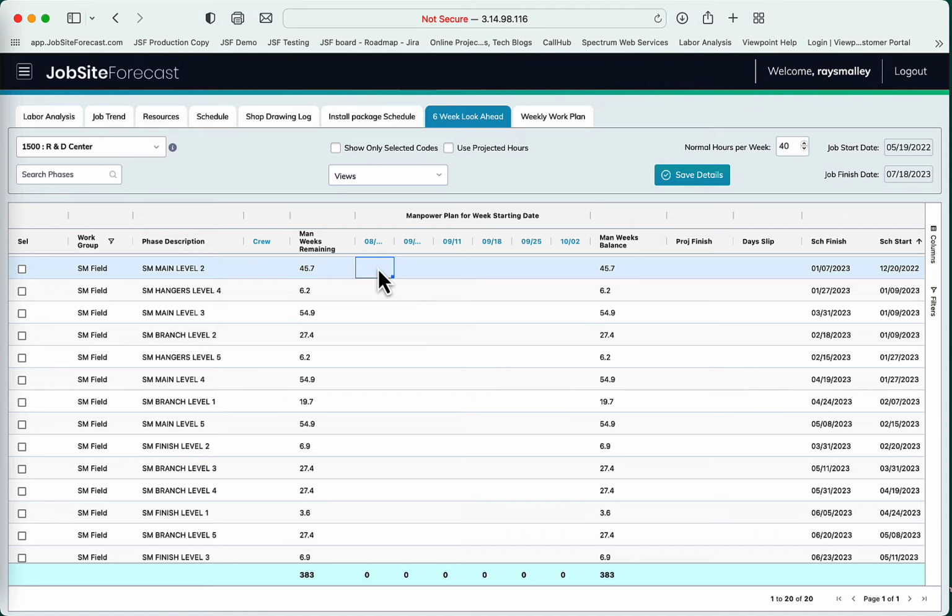So the idea here is, how many people am I going to put on this particular task? So sheet metal main level 2, I may decide that I want to put 3 people on that task. And now it immediately tries to estimate when I would be finished with that kind of manpower loading and whether I'm ahead or behind schedule.